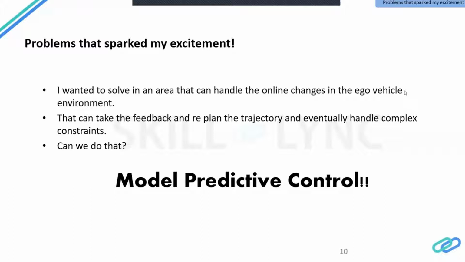Then I wanted to go read about this system, which can take the feedback and replan the trajectory. Model predictive control is a unified approach which can handle the constraints as well as the cost function. It can listen to what the car is supposed to do, and at the same time, it can listen to what the car is supposed to not do and follow. I hope I was clear when I said that. So model predictive control is a very interesting concept that is going to tackle that particular set of problems.